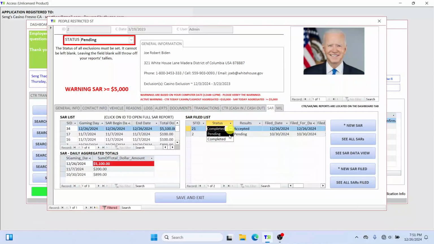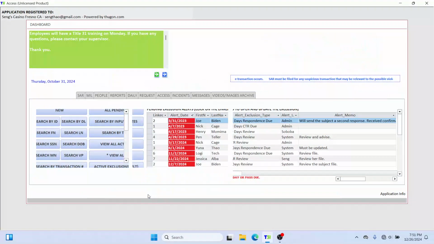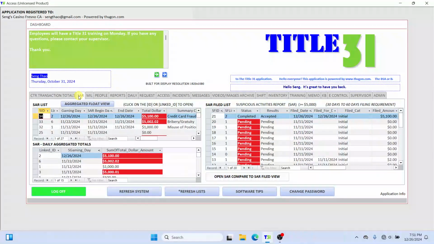Okay, so anything that is still pending is going to be in red until you check the box that says it's completed. Okay, now I'm going to exit out of here. I'm going to refresh my system here in the dashboard. Go to the SARs.